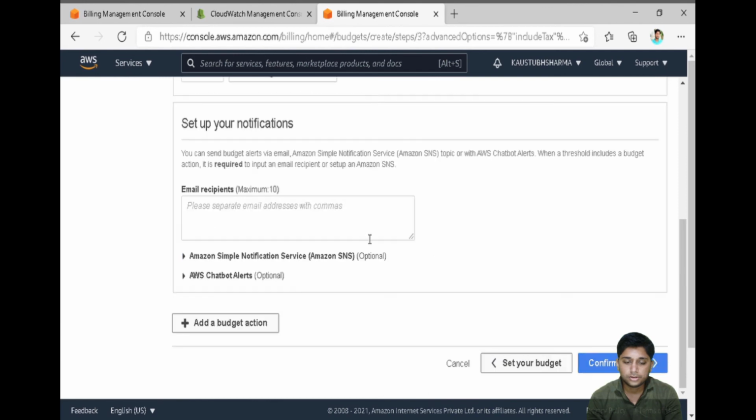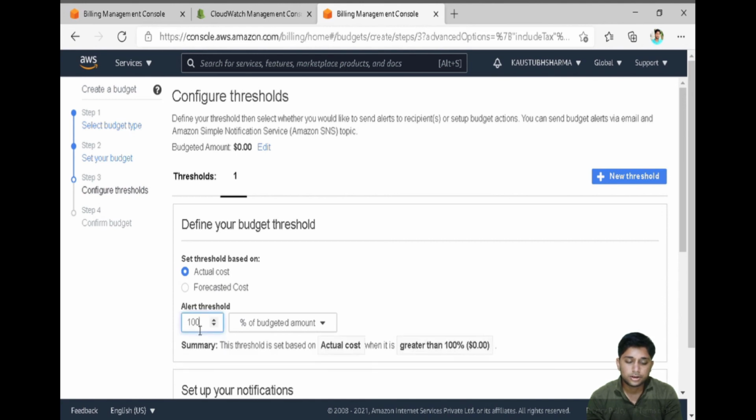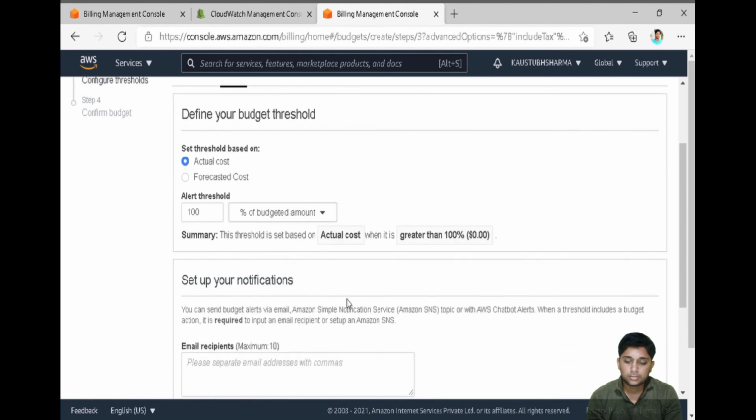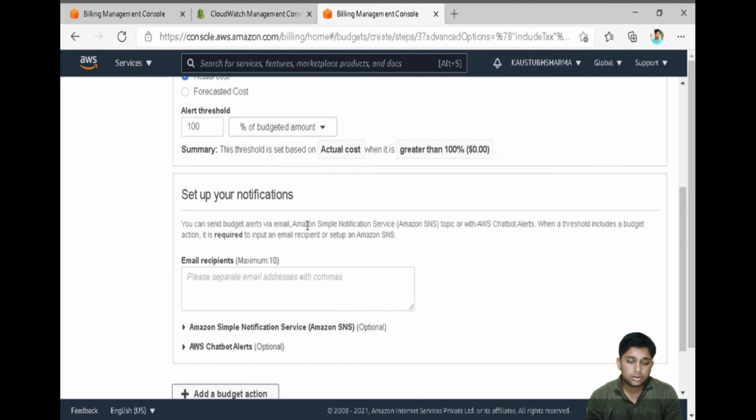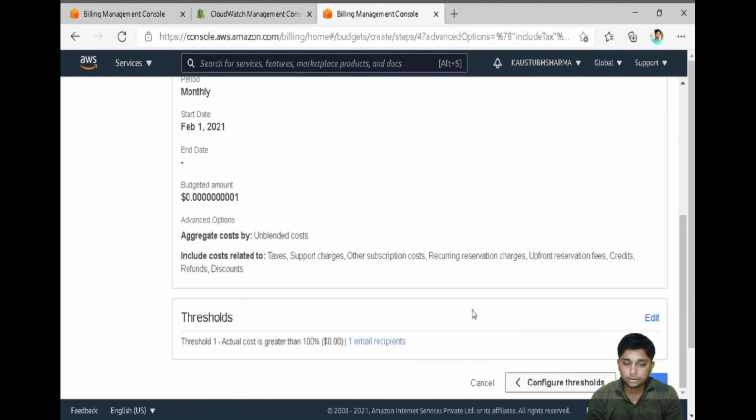Click on configure thresholds. Here you can see you can actually put the threshold of forecasted cost also. That's the best feature of AWS Budgets. So I want to receive the alert when it is 100% above the budget, because it's already 0, so I put 100%. And here you no need to put the SNS, you can directly put the mail ID. It means they are similar, but AWS Budgets is simpler than that. So after putting the mail address, click on create budget. So here you can review your budget.